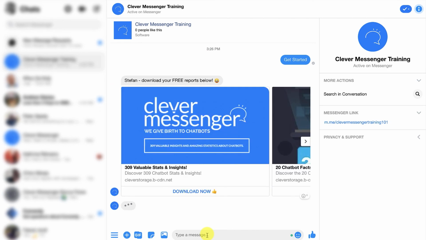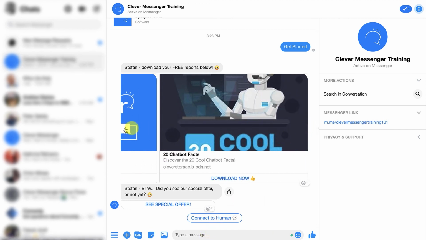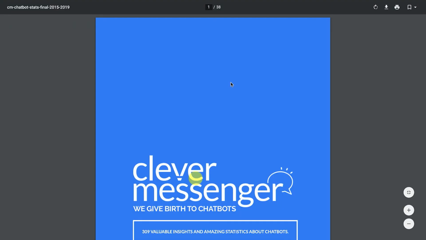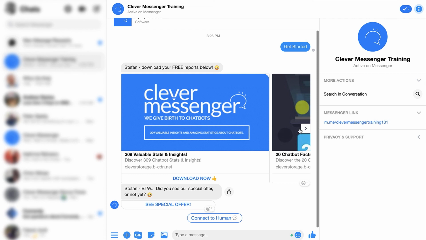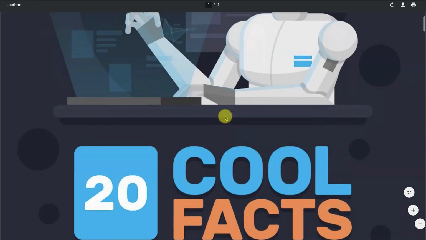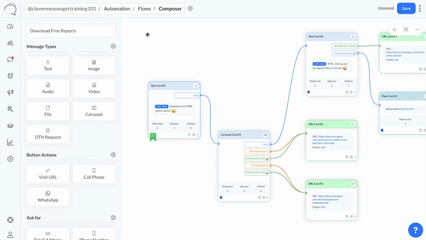There we go. And it says, Stefan, download your free reports below. It shows the image right there. I can slide through the carousel item and it showcases the message right here where we can click on this button in order to see the special offer. And the downloads are pretty cool as well. Once I click on download now, it opens the guide right here. Once I go back, for example, and click on the image, it opens up the download as well. As you can see, that's very, very cool. And this concludes this little part about the m.me link.